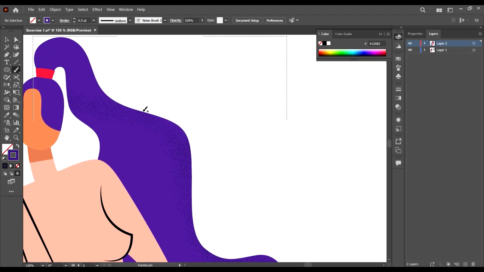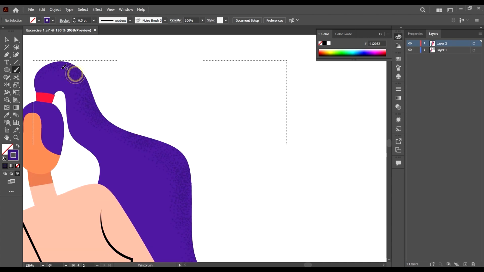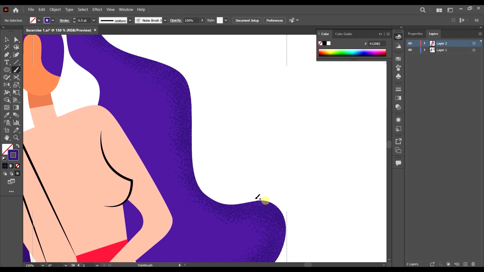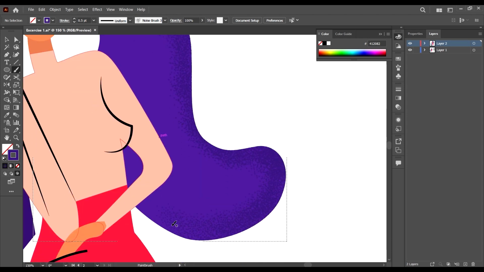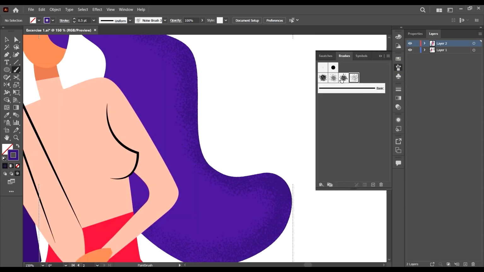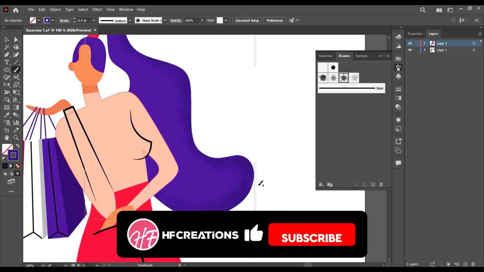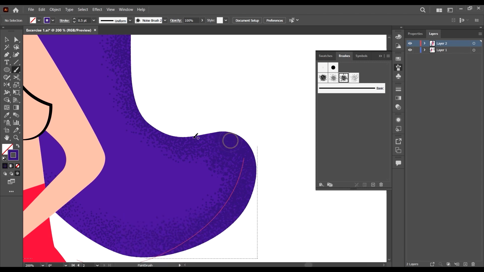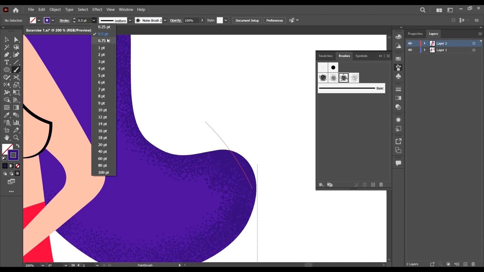I'm just going to paint around like this to give it that shadow kind of look. I'm going to change my brush to something more dramatic. Let's use this one and draw. Shift Ctrl Z, and I want to maybe reduce the size to this.